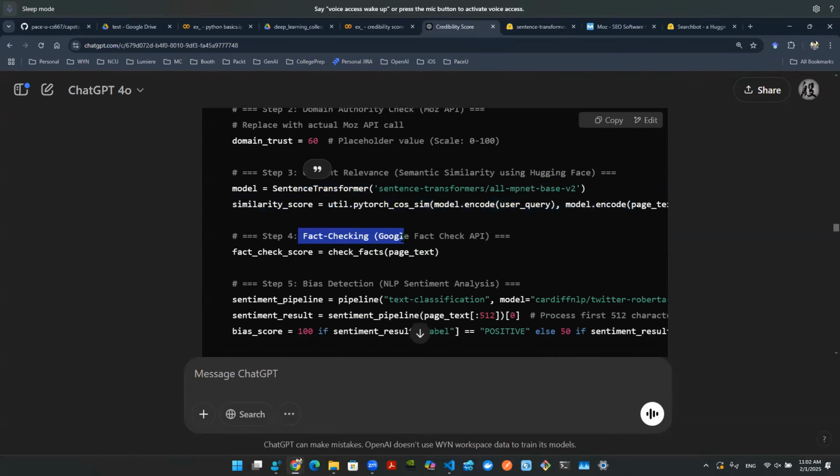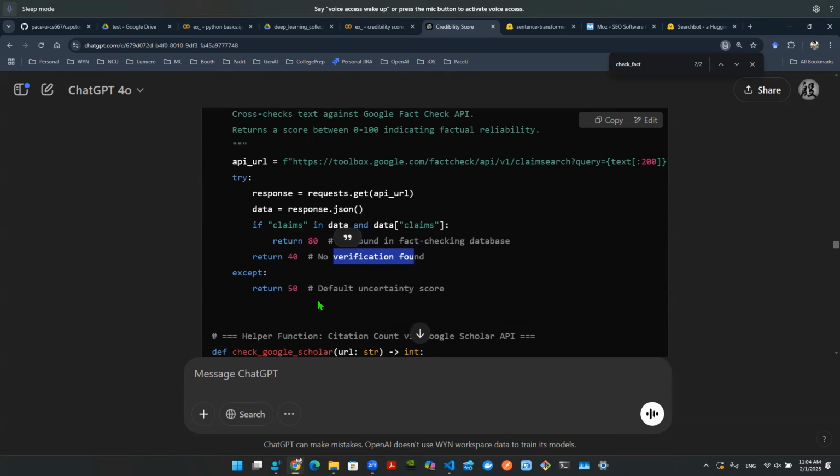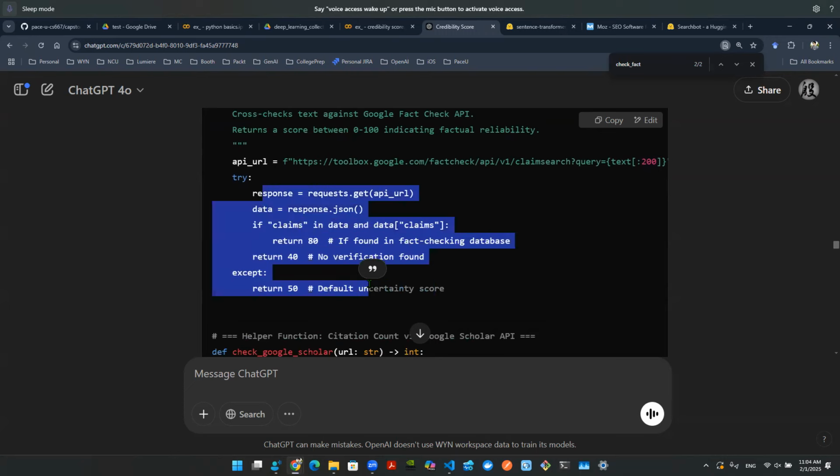Step 4 is to fact check. And here we have a function called check facts. This is the helper function, check facts. As you can see, it takes text as the input argument. And the text here is some sort of paragraph or string, right? Then it sends this string into this API as a query, runs this API, and gets something back, right? It gets some claims back. So it returns 80 if found in a fact check database, right? It returns 40 if there's no verification. And it returns 50 if it's just default uncertainty, well, then you're kind of in the middle, right? So that's the logic of this function.